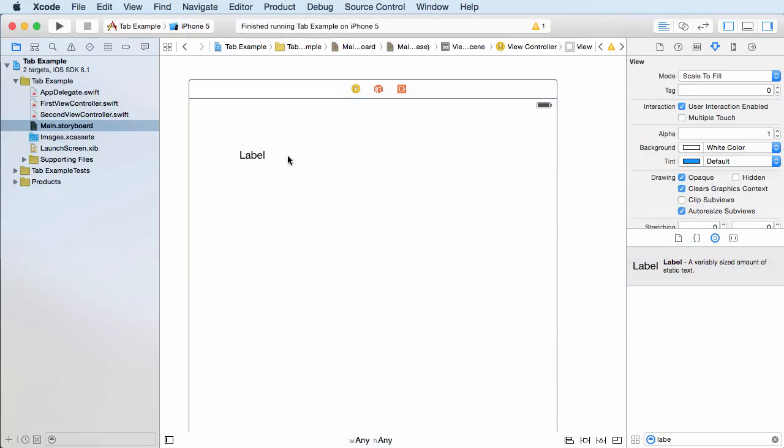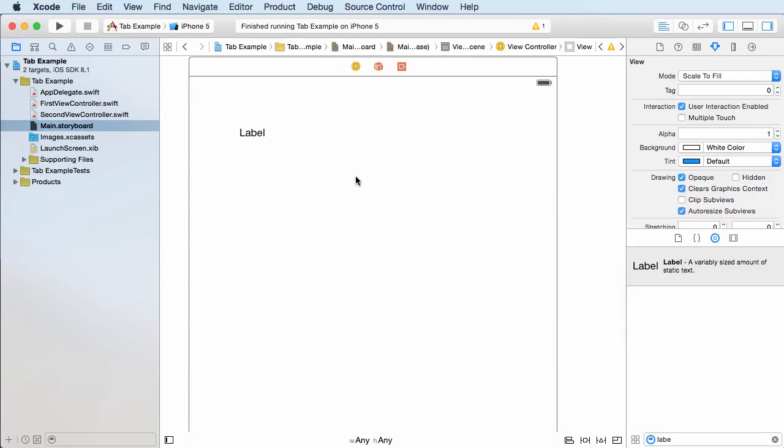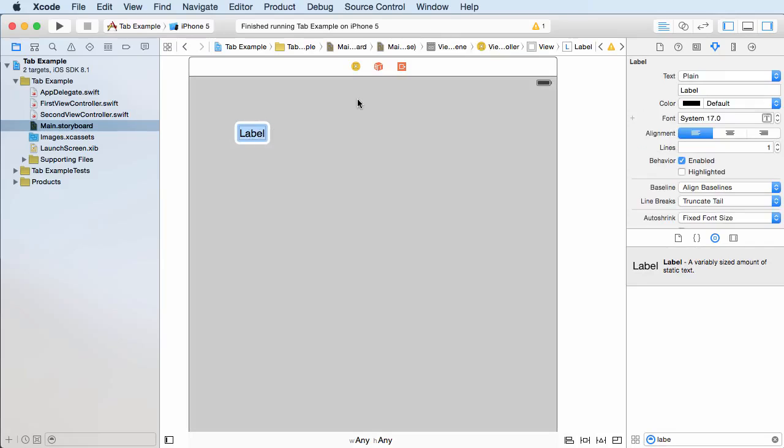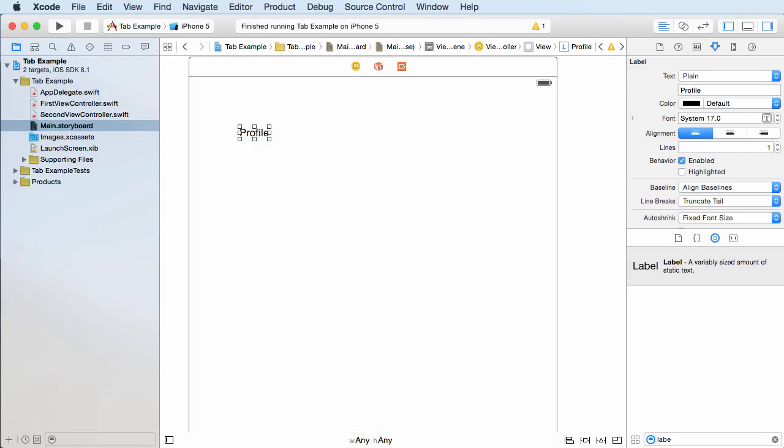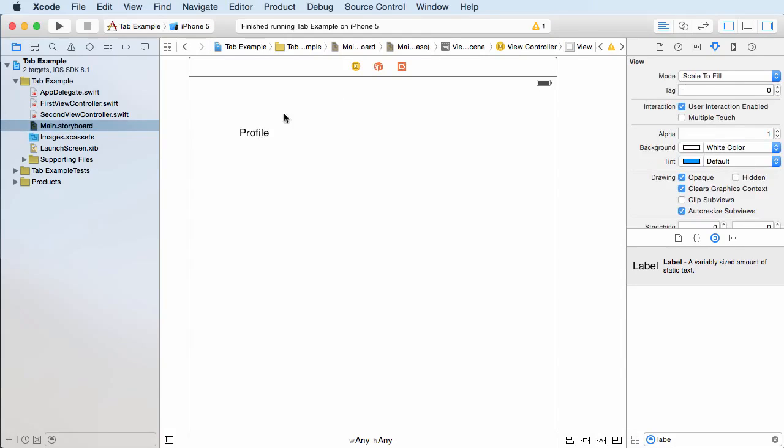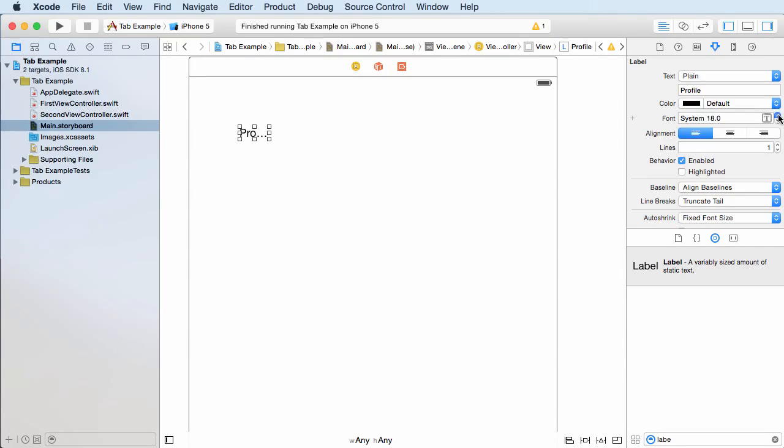So I'll just add a label, and we'll say that this screen is for, I don't know, like your profile or something. I just don't want to say third because it's kind of boring to me. So we'll say that this is your profile page. Let me just click this and increase the font a little bit. Let's go with 30, a nice even 30.